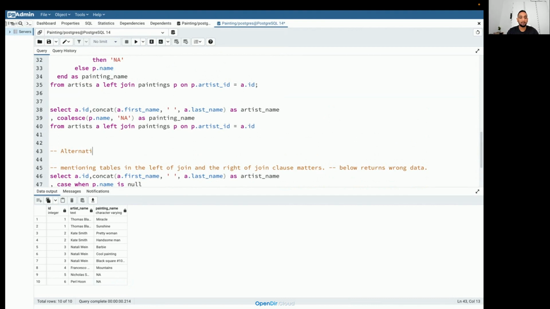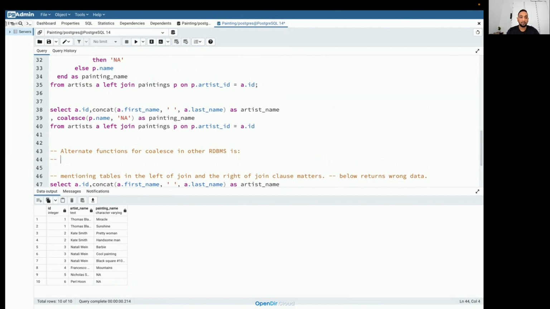alternate functions for COALESCE in other RDBMS. So in Oracle, it is, I think, NVL. Or I think you can use NVL2. And you can also use COALESCE. So I think COALESCE works in all the RDBMS, if I am not wrong, probably. In all the RDBMS, COALESCE should work.